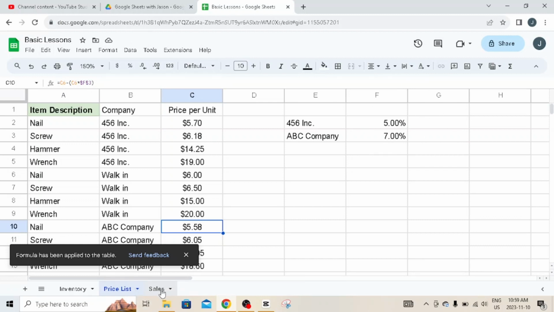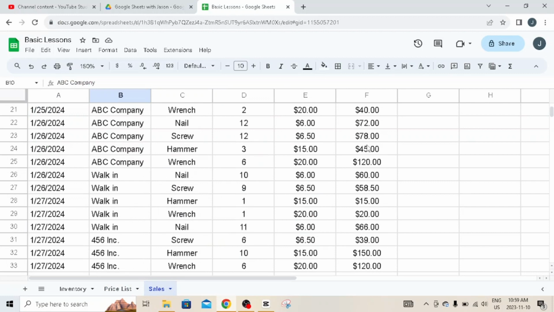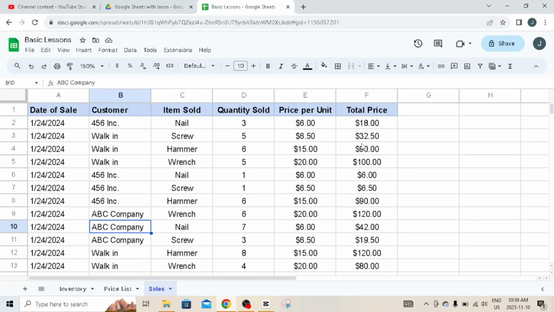So we're going to go back to the sales sheet. So basically, we want to create a lookup key. So when 456 buys nails, or a box of nails, they get a different price than a walk-in customer buying nails or screws or whatever the item is. The walk-in customer, 456, and ABC all get a different price.